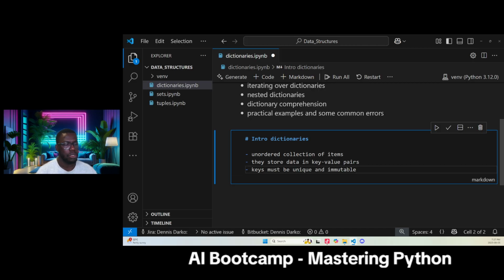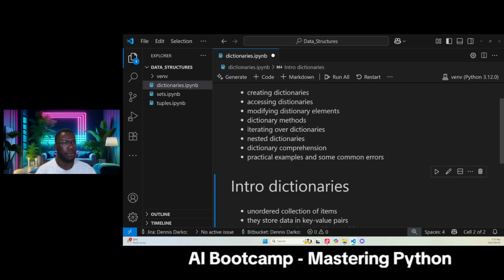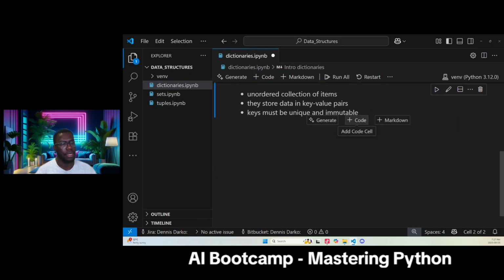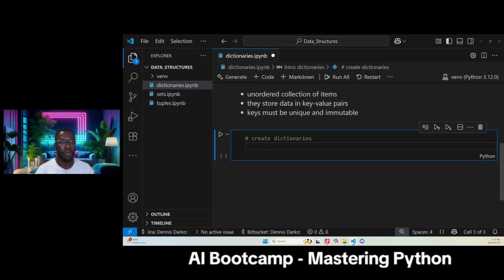So now let's look at some typical example. So now we are clear on what we are going to do, right? Okay. Now let's look at how we can create dictionaries. Let me use code. This time I'm using code. All right. Let's look at how we can create a dictionary.